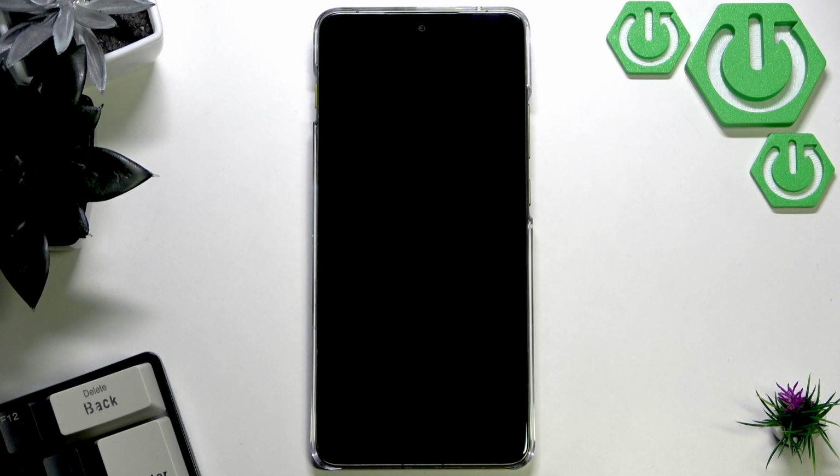Hi! Today I will show you how to customize lock screen shortcuts on Motorola Edge 70.